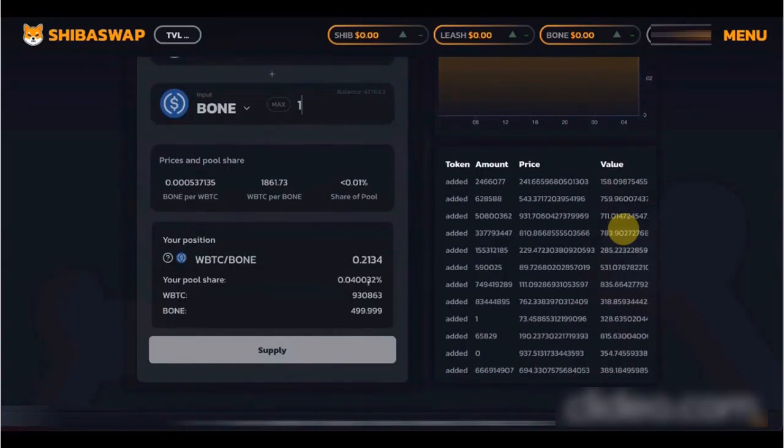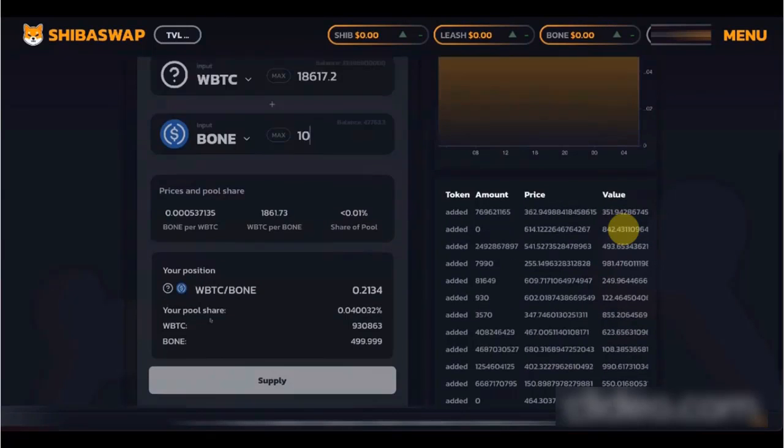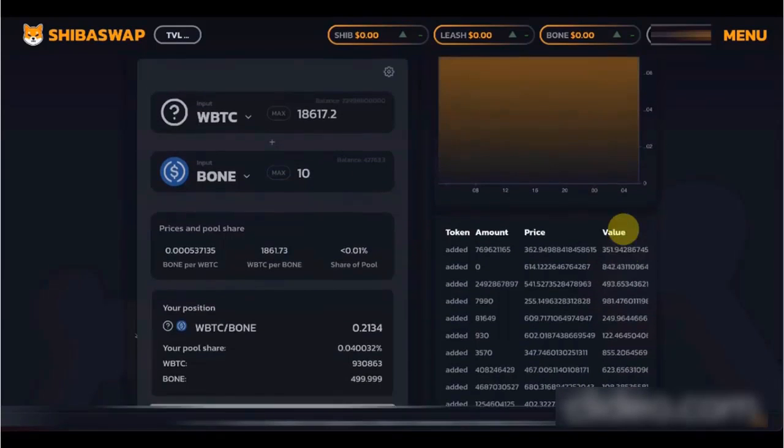Over here is your position. You see that I will get a 0.04% share. This just shows me how much I already have. So here I can read what my share of the pool is, my current percentage, my current yield, my current pool share, and how much I have provided so far.